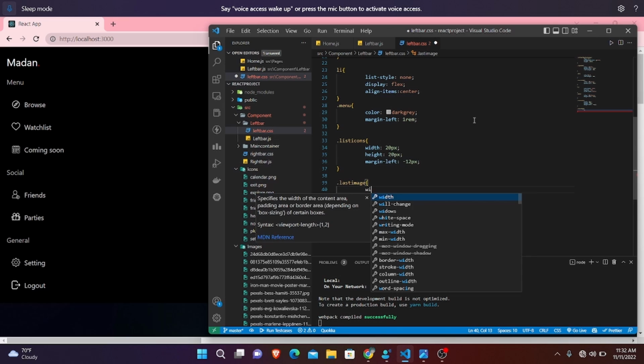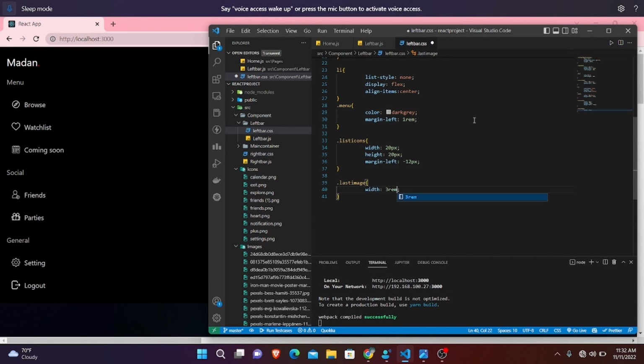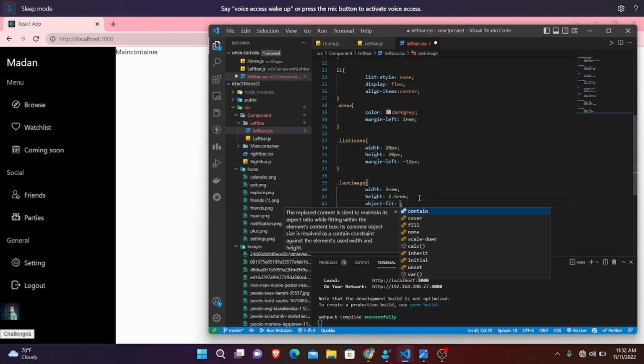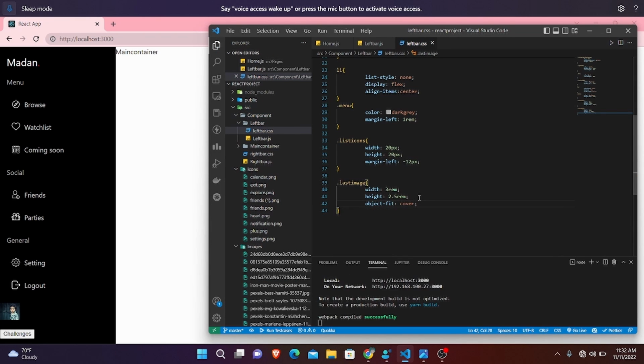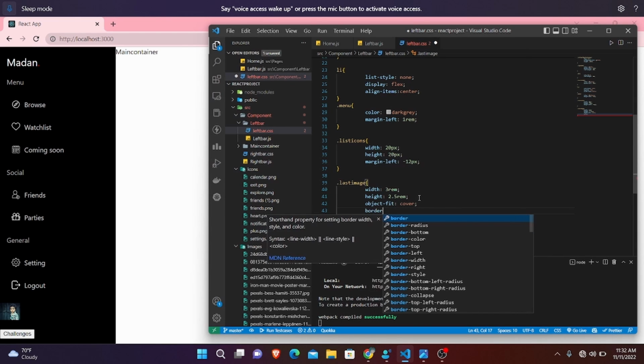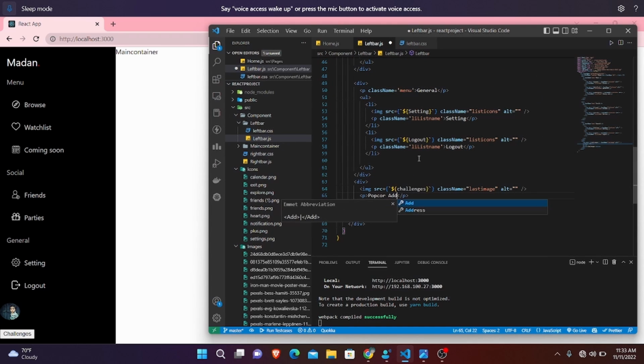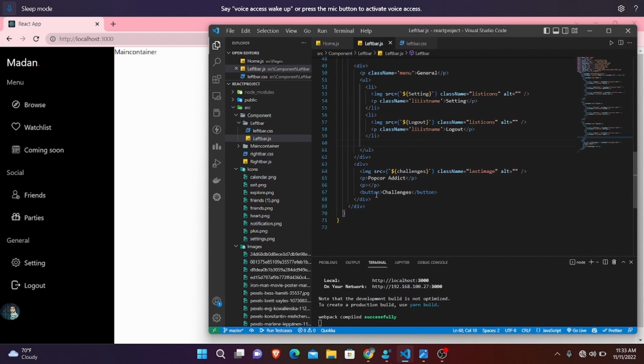Now let's give it a style. First I'm going to add a width of 3 rem, and height will be 2.5 rem. Let's save this. Okay, so let's write object-fit: cover, and now let's write a border radius, which is 50 pixel, I mean 50%, not pixel. And let's go back. Okay, so after that we need to write the p tags.